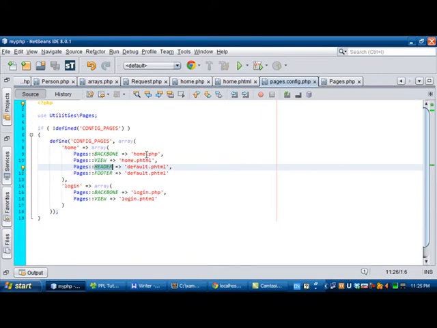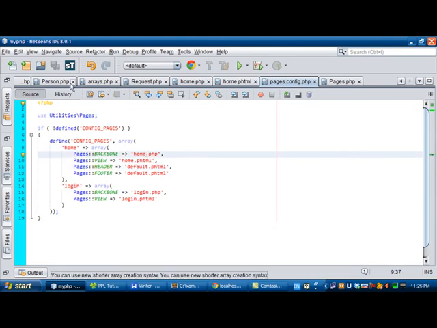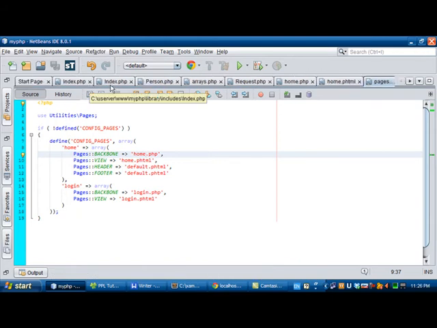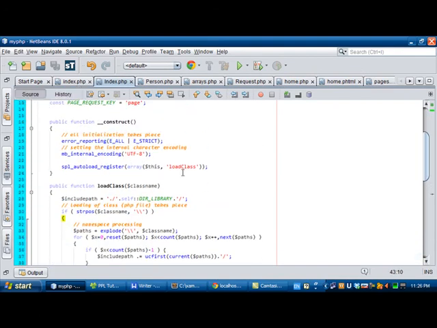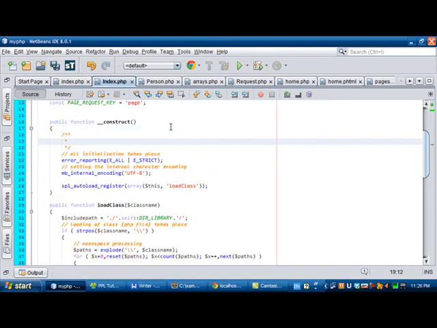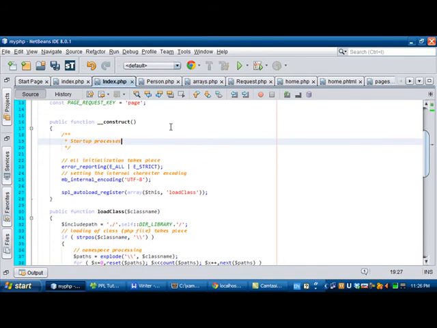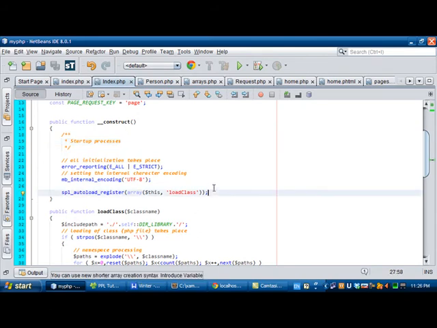But the thing is that if we're going to utilize this config file, how are we going to access this constant config pages? So it should be located in the index.php. Now this is our startup, am I right? If this is our startup process, okay, if this is startup, then we should put it here, load configuration files, am I right?